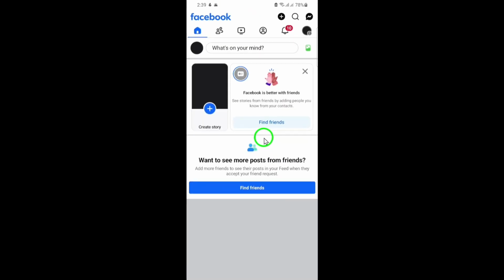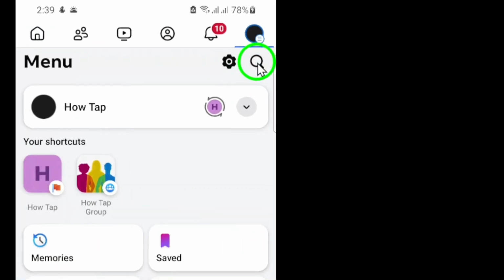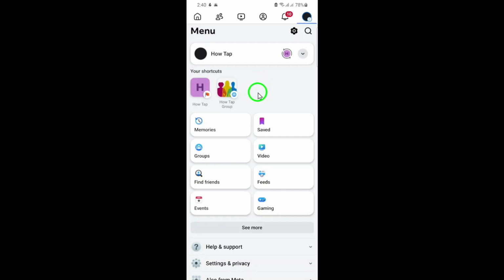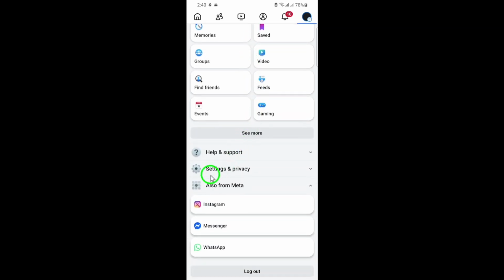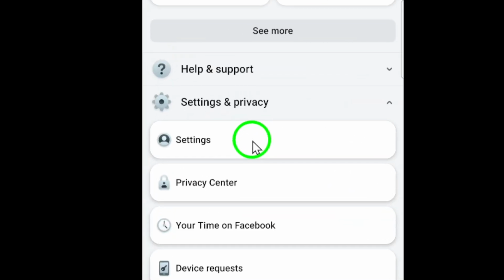Once you're logged in, you'll see a familiar interface. Now, look at the top right corner of your screen and tap on the three horizontal lines. This is the menu button that gives you access to all of Facebook's settings and features. Scroll down through the menu until you find Settings and Privacy. Tap on it and then select Settings from the options that appear.